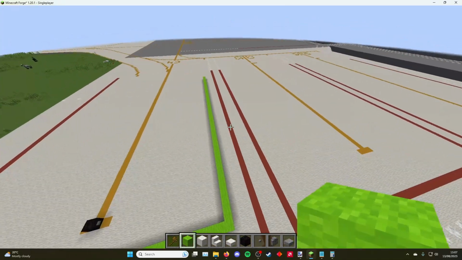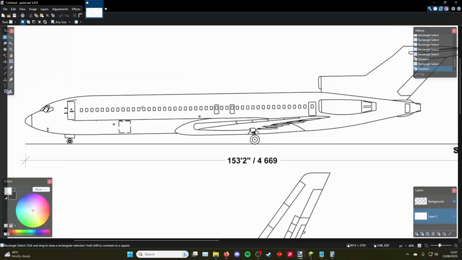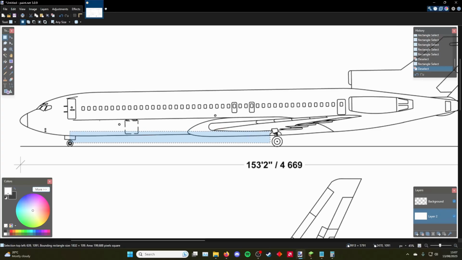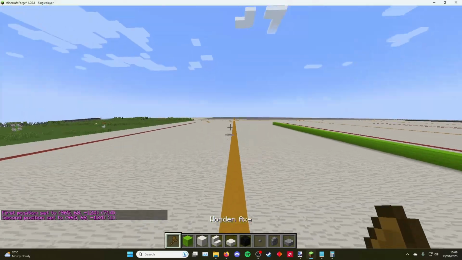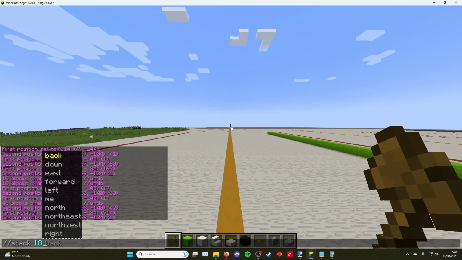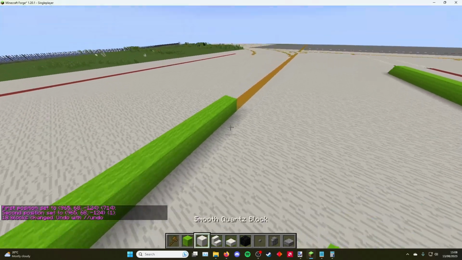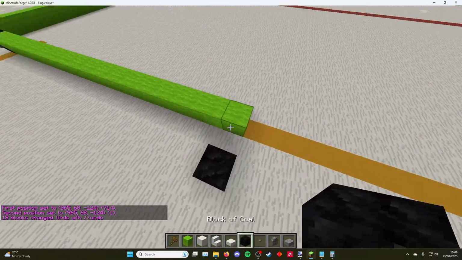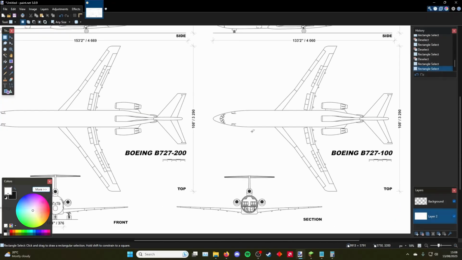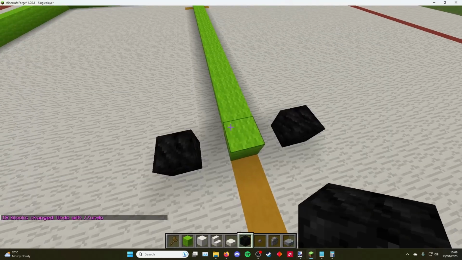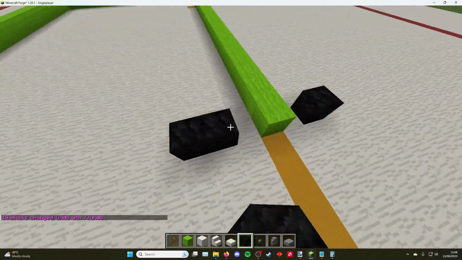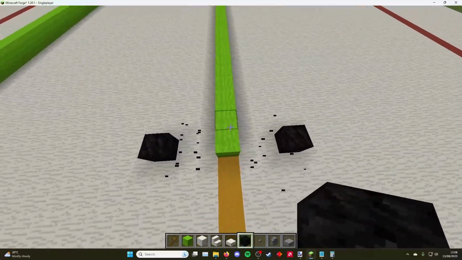So as you can see, I've measured the width and the length of the thing. And let's do what we were just going to do for the main landing gear. So we measure the distance between them, so that's 19 meters, and then just do 18 as the gap. So stack 18. We place these, that should be about 5 meters. So the gap between them, saying 6, so that should be a 5 between them. So like that.